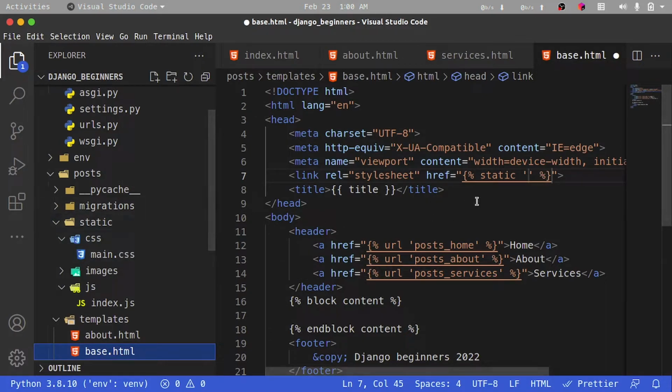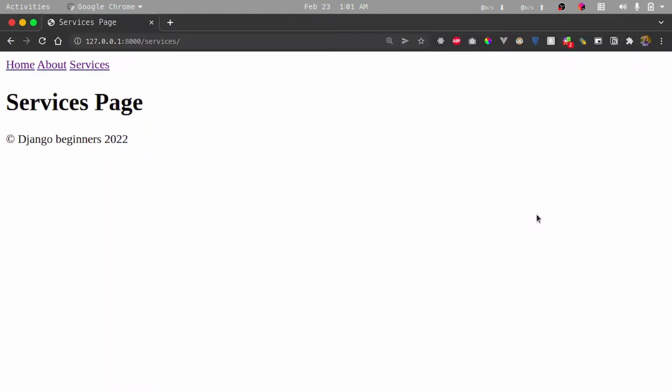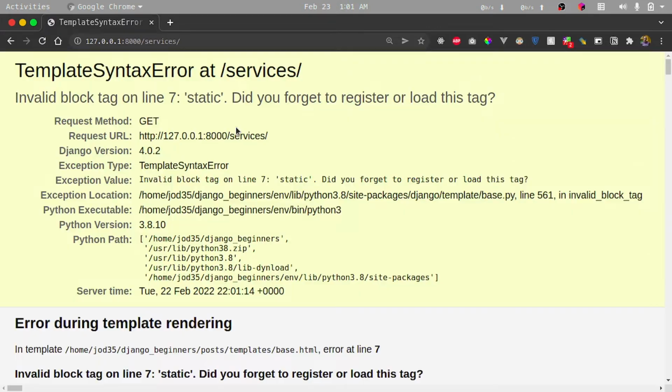So what you can do is to say that we're going to look for css/main.css. And when you save this, when we go ahead and refresh, our styles may not be applied for now, but let's actually try it. So when we refresh, we now have our template syntax error. Each time we're going to use our static tag, we are being told that we actually did not load this tag.